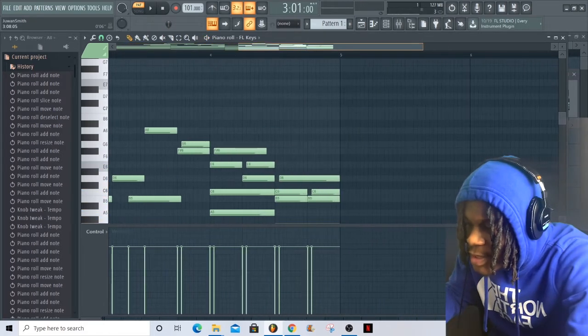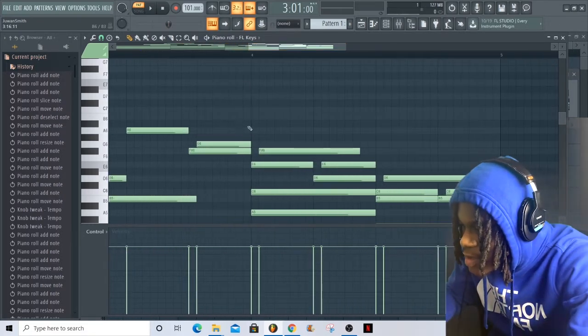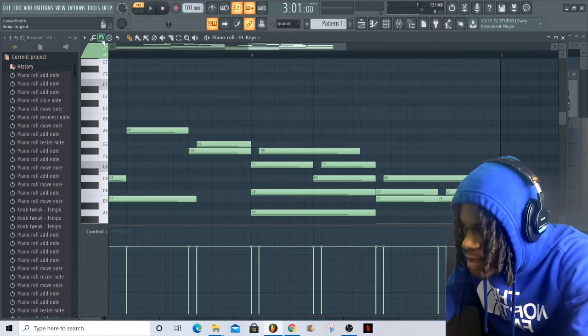Alright, so that's what I got for the top melody. It's really not that complex. All I did was what I said, leaving one space in between using that half step.